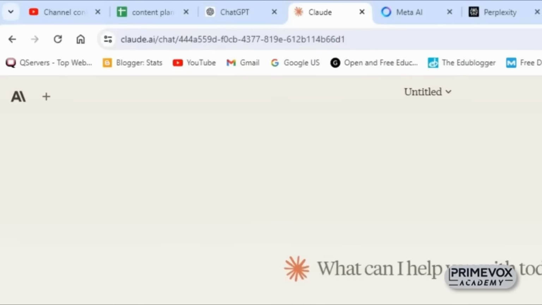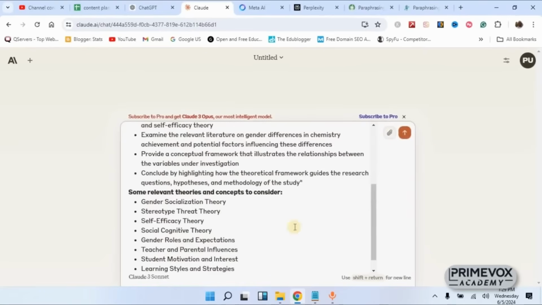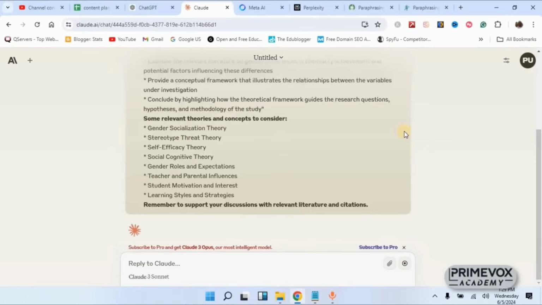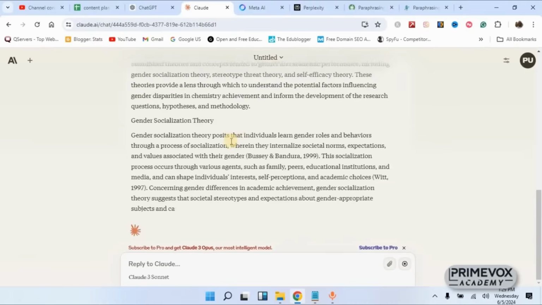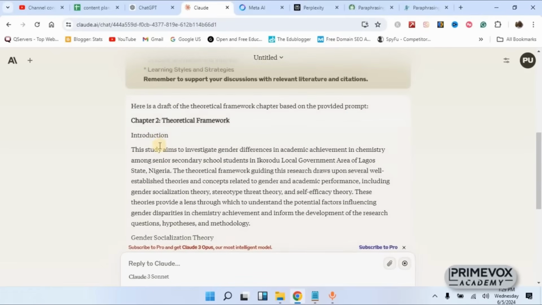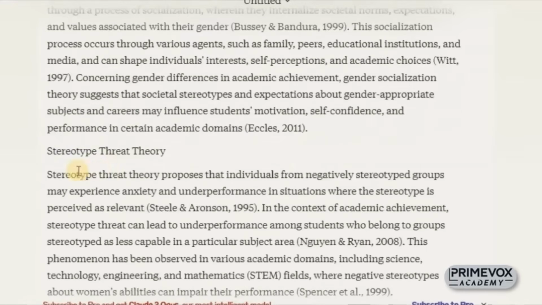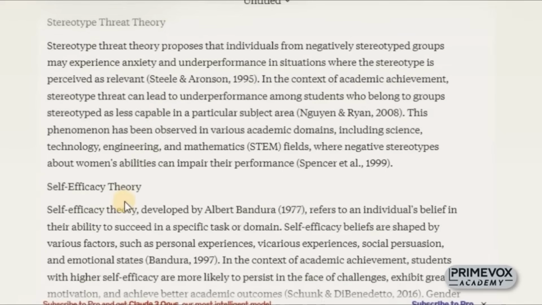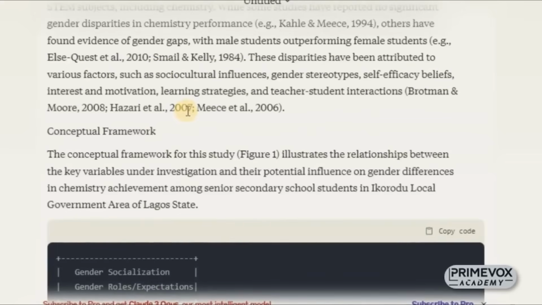Claude tends to output longer paragraphs. It will also ask you to sign up using your account. Once you have done that, you enter the prompt generated by Meta for you. Then click on search. So Claude will go on and write this chapter 2 for us. Look at it. Chapter 2 starts with the introduction, gender socialization theory, stereotype threat theory, self-efficacy theory, as you can see. So it's really doing the theoretical framework for us.